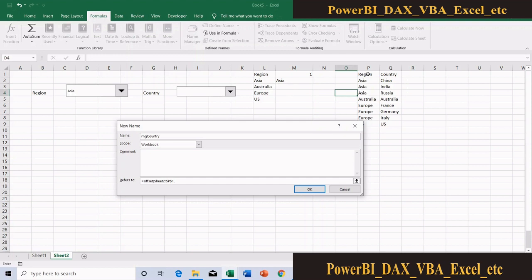Next is how many rows I want to offset. That means if I am selecting Europe, how many rows I want to offset? From this reference point, 1, 2, 3, 4, 5. I can type 5 here. But if I am selecting Australia, how many cells I need to offset? From this point, 1, 2, 3, 4. 4 rows I need to offset, then only I will get. That means I need to make this offset row number dynamic.